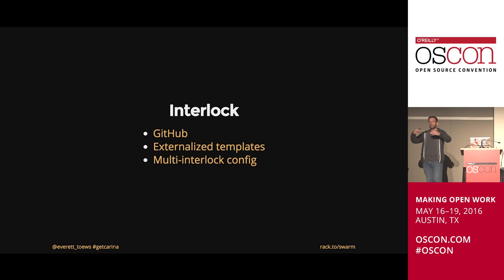Another step higher in the service discovery game is using a tool called Interlock. It's not an official Docker project, but it's written by a fellow who works for Docker Inc. You can go to it and check it out on GitHub. I'll explain the architecture of it in the next slide.